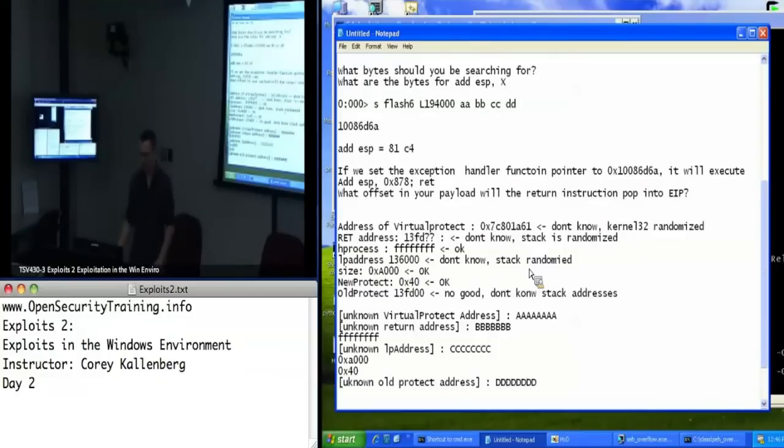Zeno's pointing out a couple things that could help you. For regular virtual protect, you still have the old protect address. You could just make it point somewhere in the data region for flash, though, because that will be writable. It'll be a known location, and you honestly don't really care what the result of that old protect address is, so you don't care where it's written. So you can make this the address of a data region in flash, which will be known.